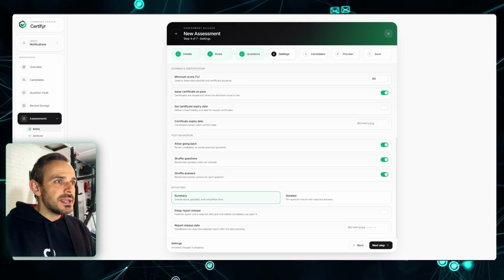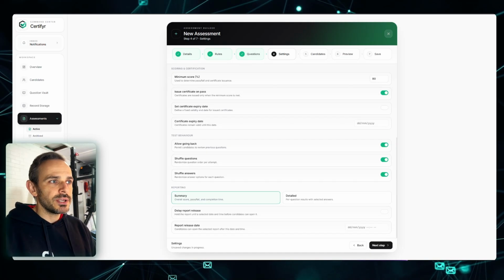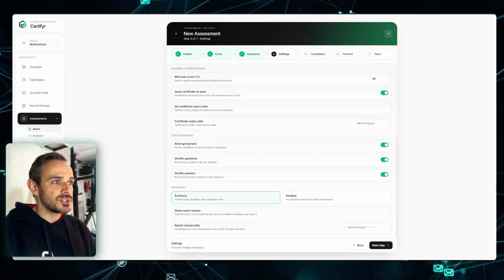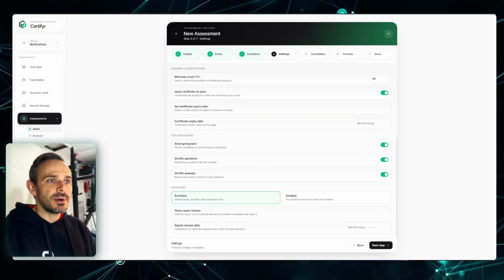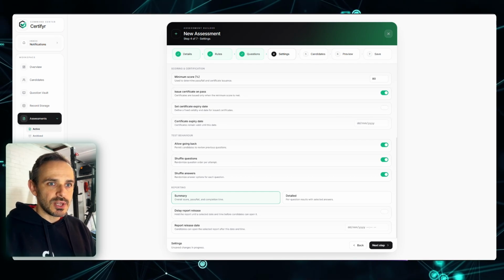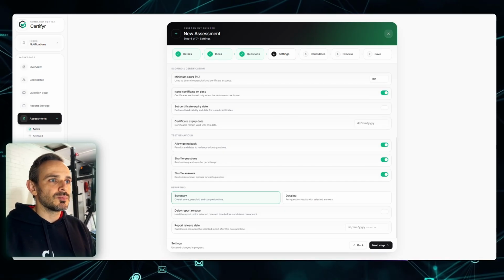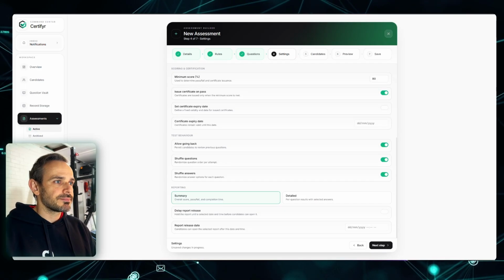So for me, this section is really about tightening everything up. By this point, you've already got the assessment structure sorted and the questions are in place. Now you're shaping how it behaves, how it's scored, how certification works, and what the reporting looks like afterwards. So what makes it feel like a properly configured assessment rather than just a list of questions.